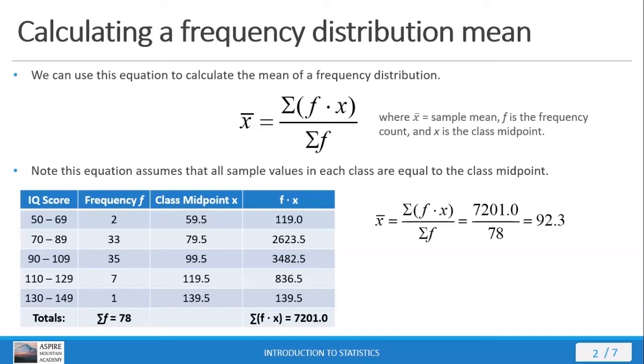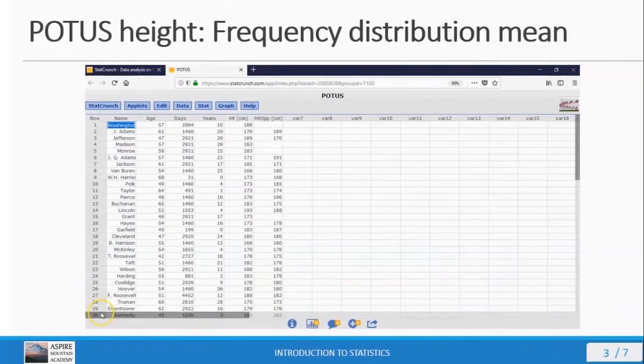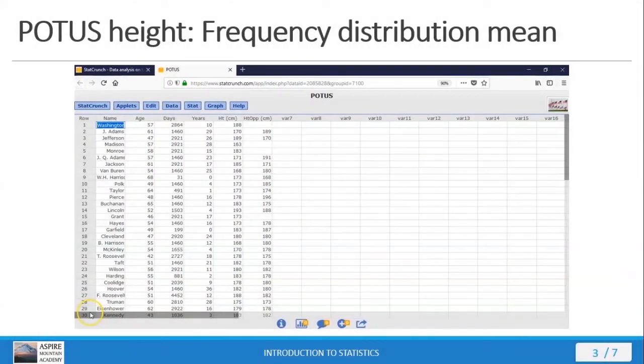Now, I said there was a quicker way to get the same number in StatCrunch. That was the old school way. Now we're going to join the 21st century and see how to do this in StatCrunch. Here's a pretty quick video that shows just how that's going to get done, using the heights of elected U.S. presidents from our POTUS file to illustrate. Let's check this out.